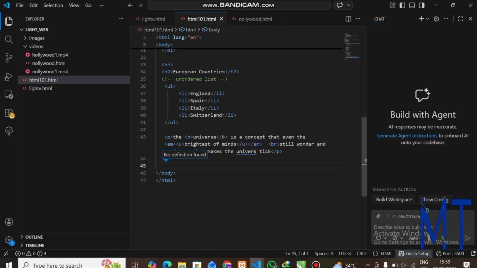So if you are getting overwhelmed, you can always take a break and then come back to continue. Now let's learn how to work with images with HTML.